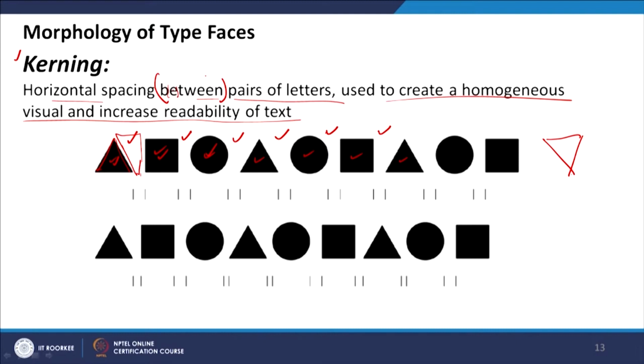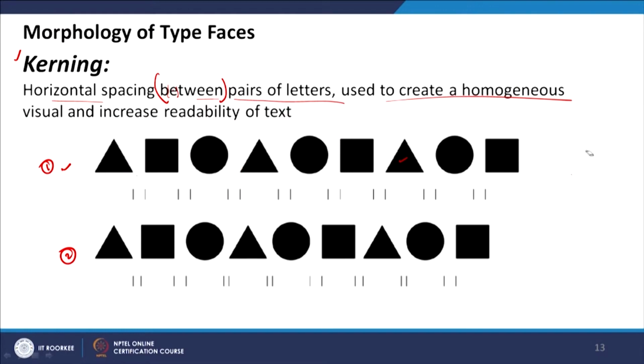Now if we look at case number 1 and case number 2, here the gap between all the different typefaces is equal. But if we look at this situation carefully, then this version 1 does not look homogeneous. If you look at option 1 and option 2 carefully, option 2 looks more homogeneous and option 1 does not look homogeneous.